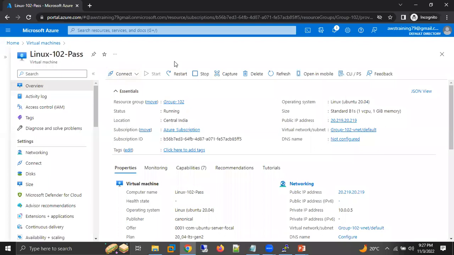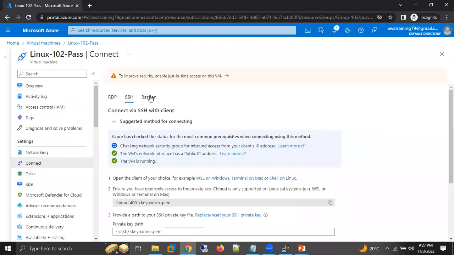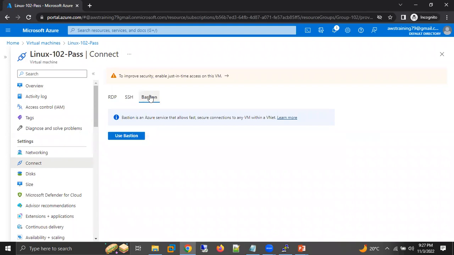No, from here, if you want to connect, you have to use Cloud Shell. But here it is giving these steps. It is not connecting here. If you want to connect directly here, you have to create Bastion. And what is this Bastion? We'll learn in our upcoming session.